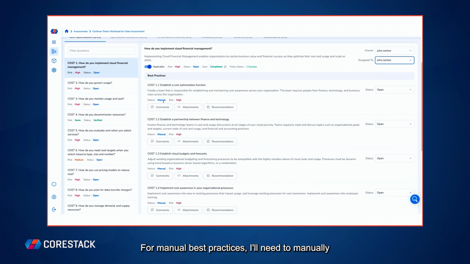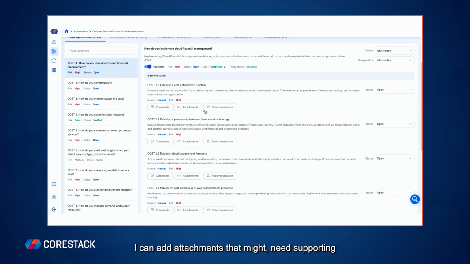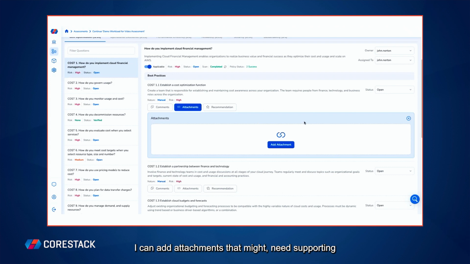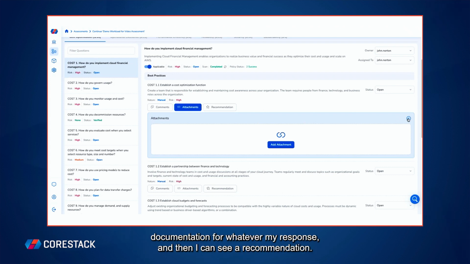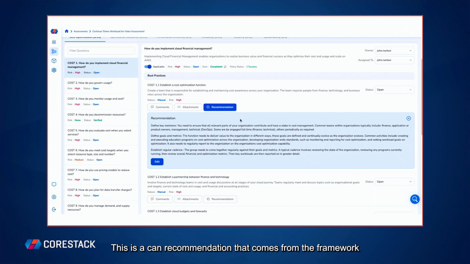For manual best practices, I'll need to manually respond to this particular best practice. I'll need to add comments describing my response. I can add attachments that might be supporting documentation for whatever my response is. And then I can see a recommendation. This is a canned recommendation that comes from the framework, and you may need to adjust this based on the unique responses under these specific details.